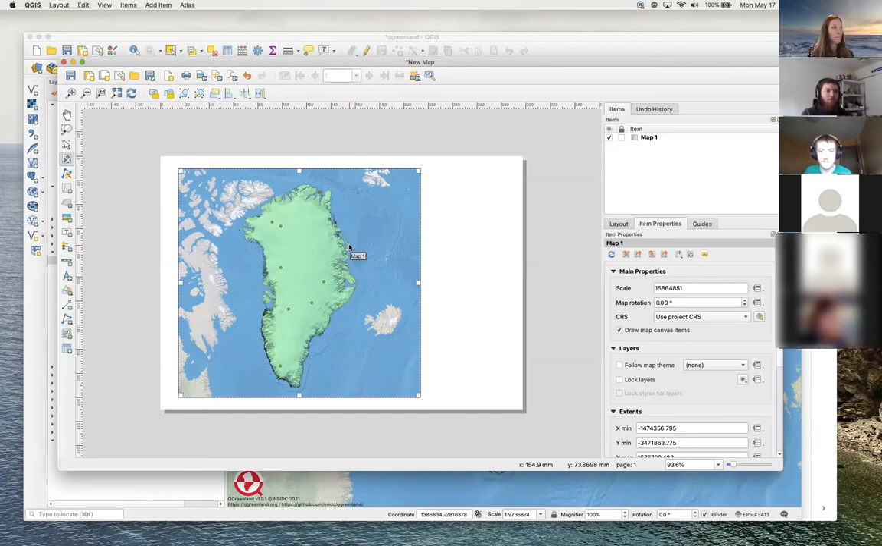How are you zooming in and out? Were you using your scroll wheel to do that? I was using my scroll wheel to do that, cool. Yes. Thanks, Matt.